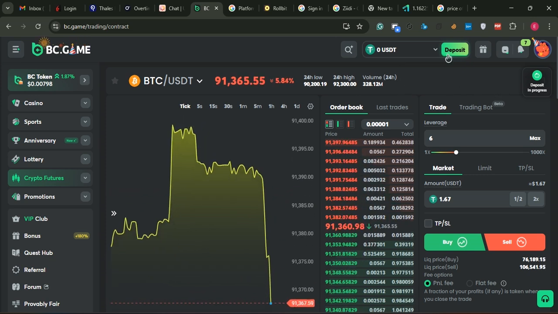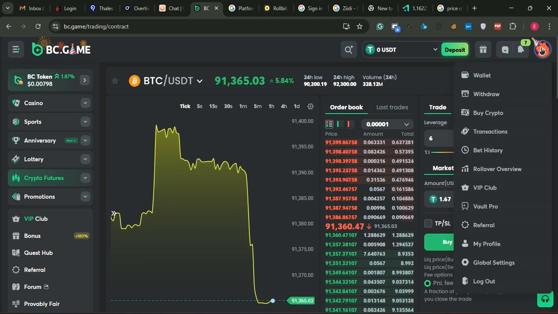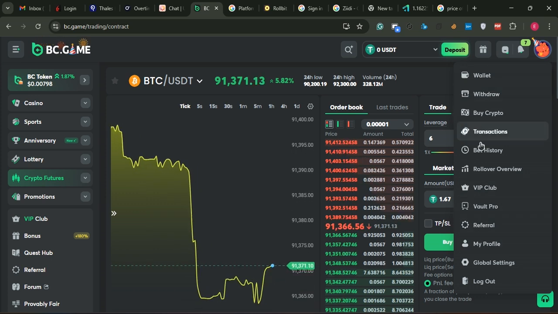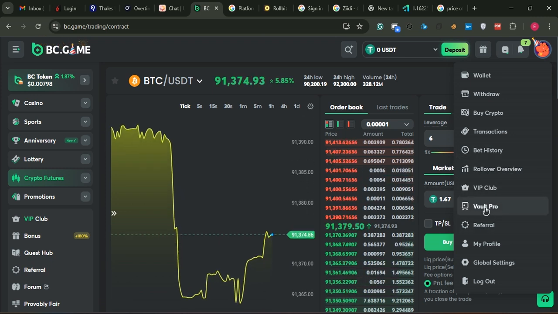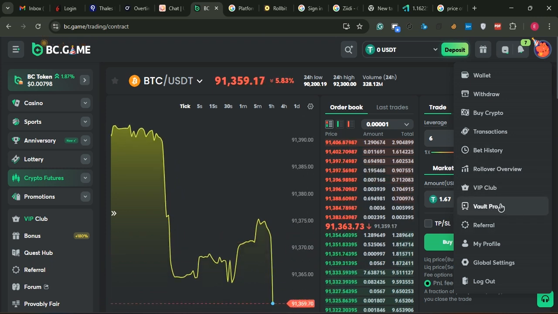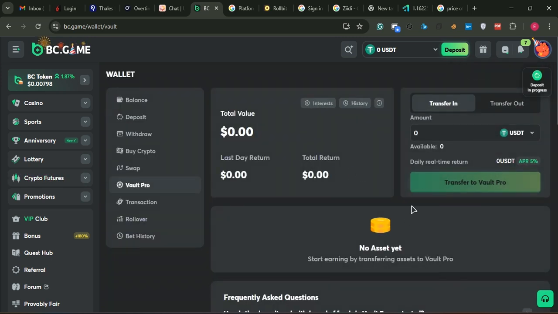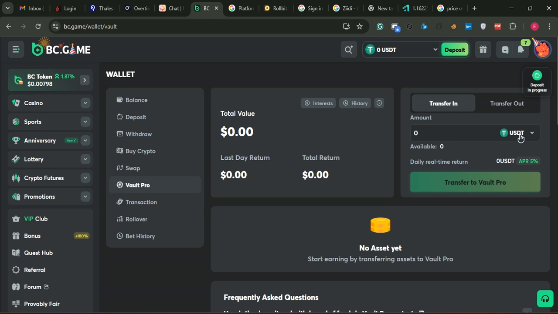Now, here you have the profile. This profile here, you just open it. So here we have all the options where you have your wallet, withdraw, buy crypto, what you want here, but we'll be focusing on Vault Pro. So Vault Pro is a place where you just deposit your money and then you earn a return of 5%. You just need to deposit the money, you just earn that return.